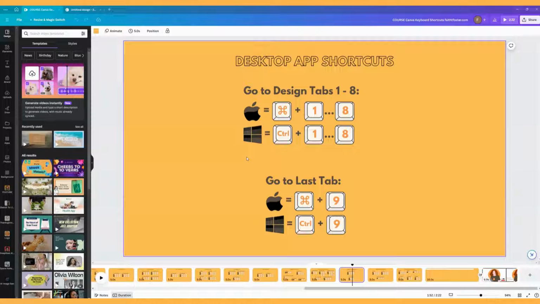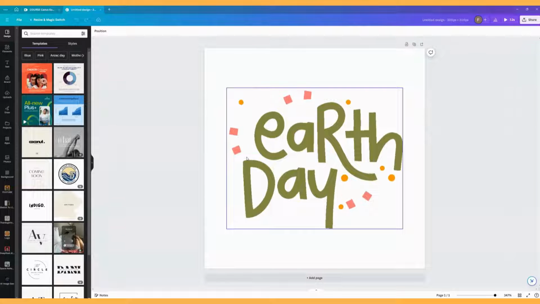To go to the last tab that you have is Control-9. So the last tab that I have is actually tab 3, which is the Earth Day design. So I'll try it now. Control-9. And it takes me to that design.